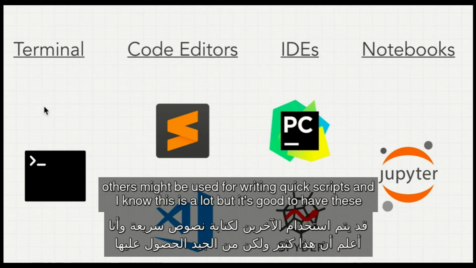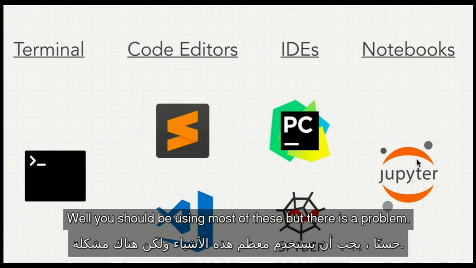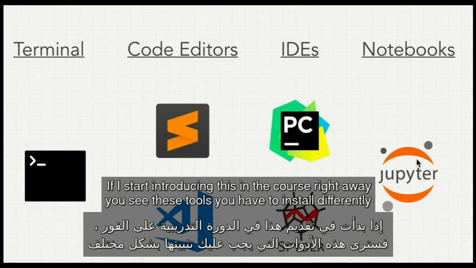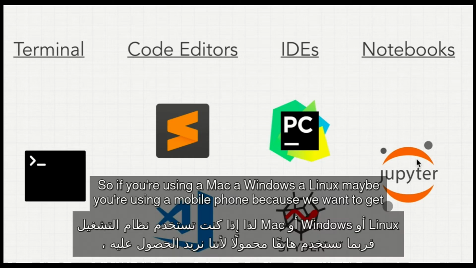And I know this is a lot, but it's good to have these skills depending on what type of job you want. And if you're a professional Python developer, well, you should be using most of these. But there's a problem if I start introducing this in the course right away. You see, these tools, you have to install differently based on what computer you have. So if you're using a Mac, a Windows, a Linux, maybe you're using a mobile phone.